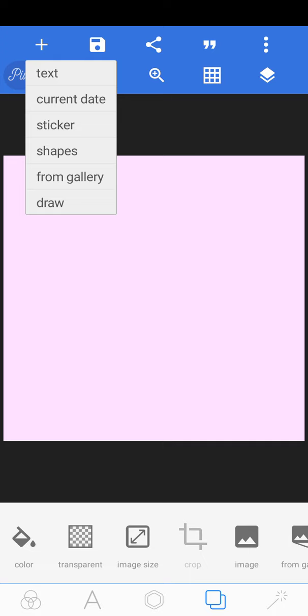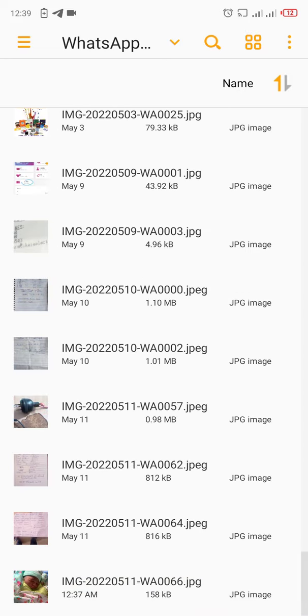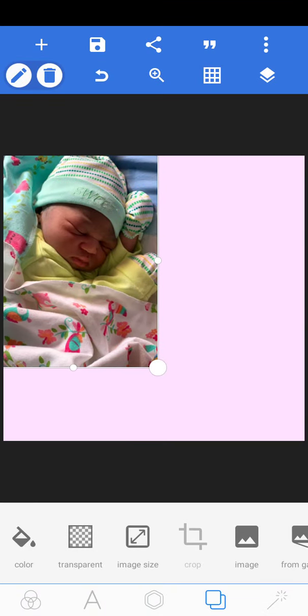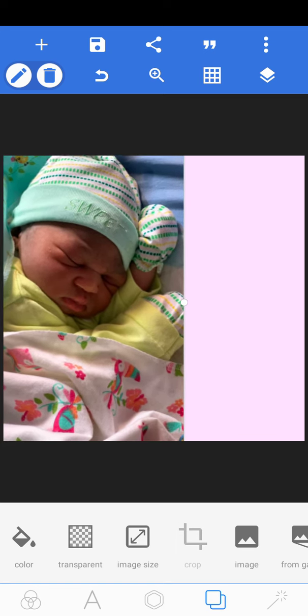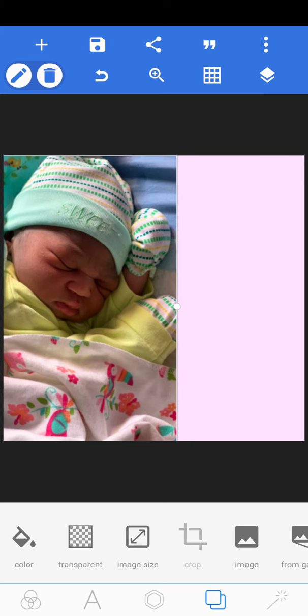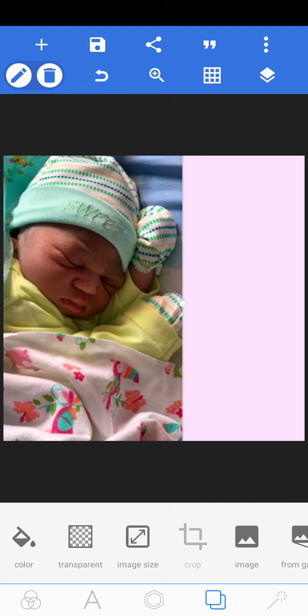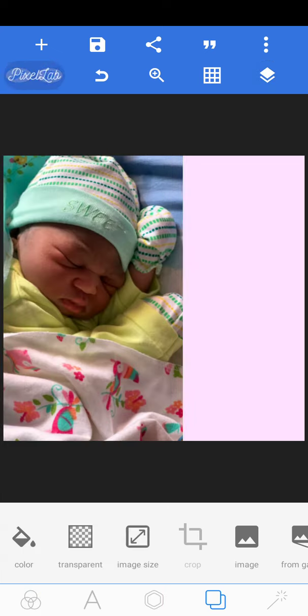Then I'll click on this plus at the top here to add the baby image to our design. It was sent to me via WhatsApp. So I guess this is fine. Then I open this dialog to lock the image, so I won't be able to move it.